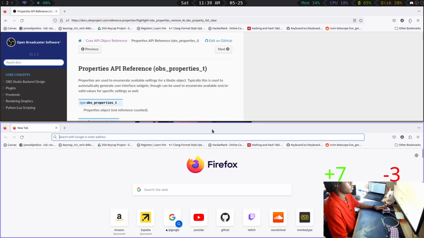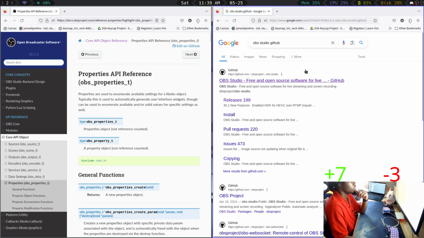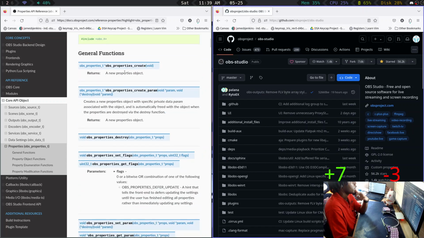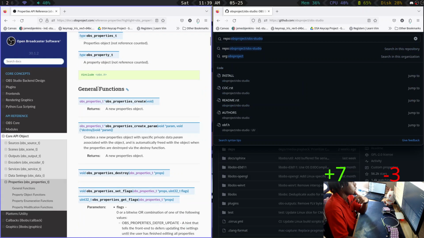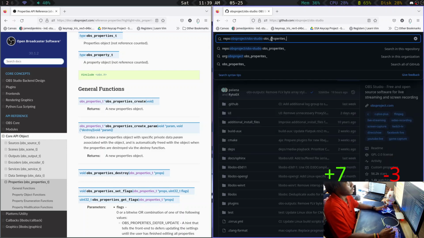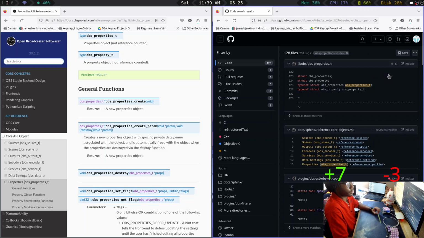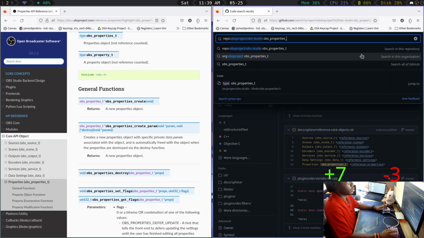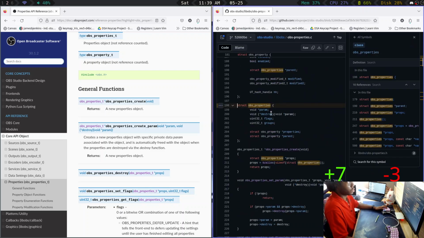Okay, can I come over here? Yes, OBS Studio, GitHub. So what I'm curious about is if I can see the structure that is OBS properties. So I'm looking for OBS properties. So I have flags, groups.